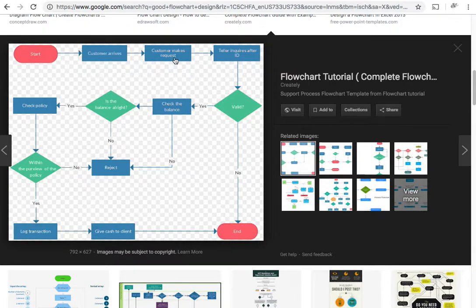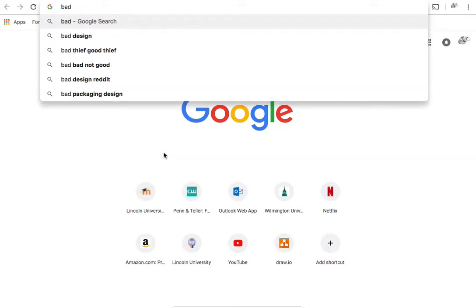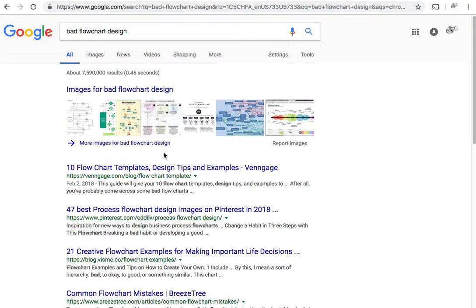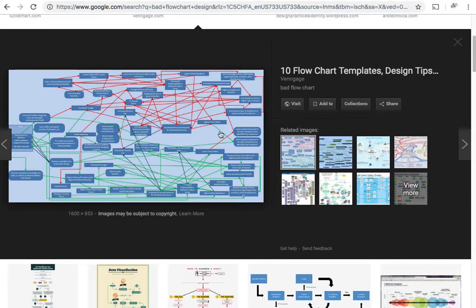It's nice, it's easy, it's simple to read, and there's a reason why I'm pointing out the fact that it has different shapes and colors. But let's go first to see some bad flowchart design. And we'll take a look at this. Because, yeah. What is this mess right here?